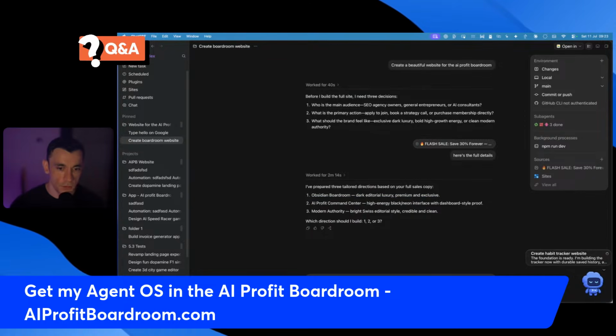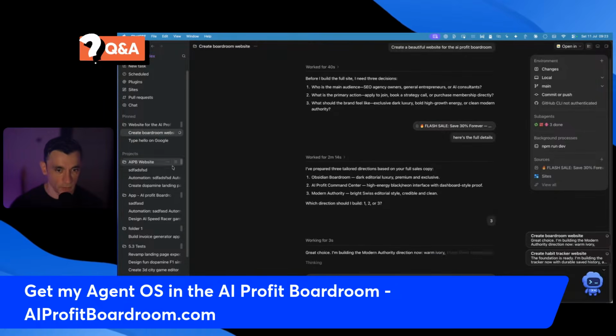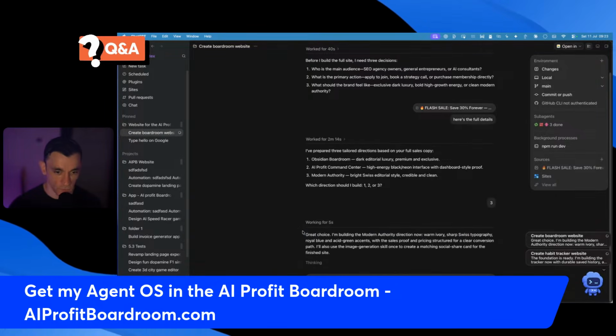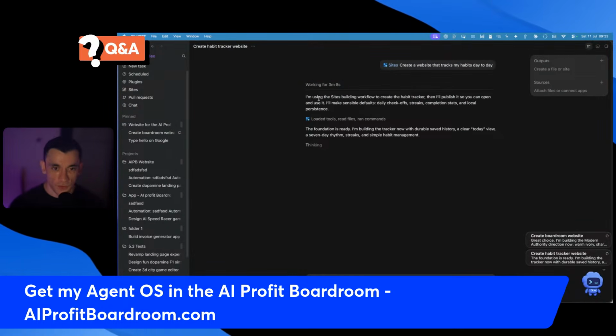and it said, okay, should we go with build 1, 2, or 3? I'm going to go with 3. And then it's going to start building that out, as you can see here. It's like, great choice. Let's build that bad boy out. And then we've got the habit tracker website being built out as well over here.